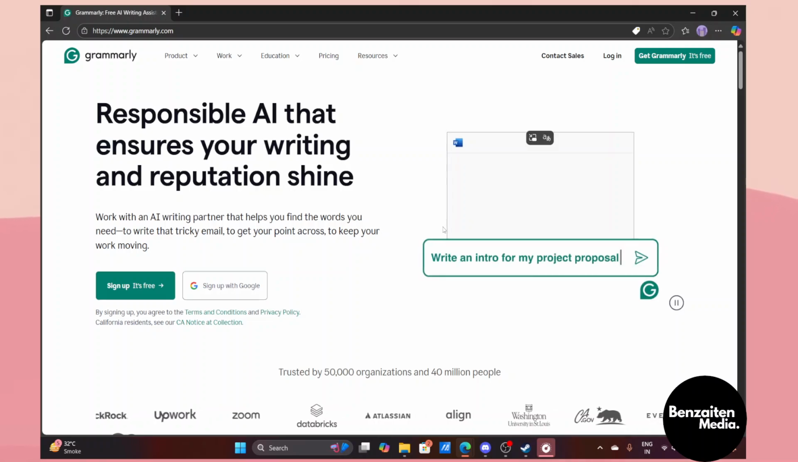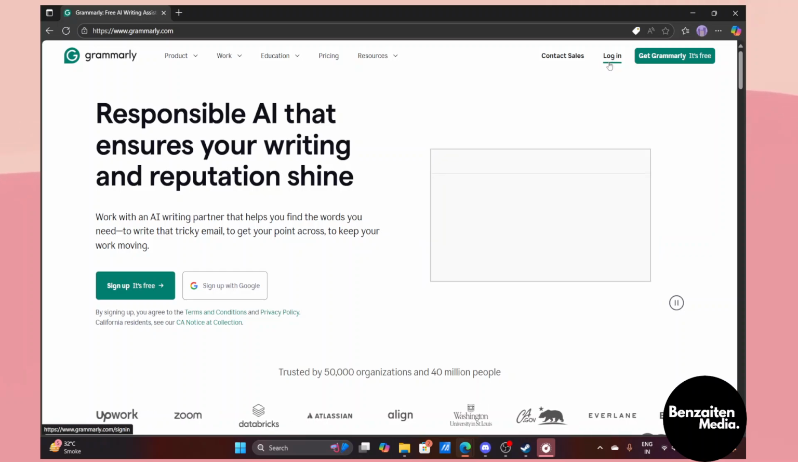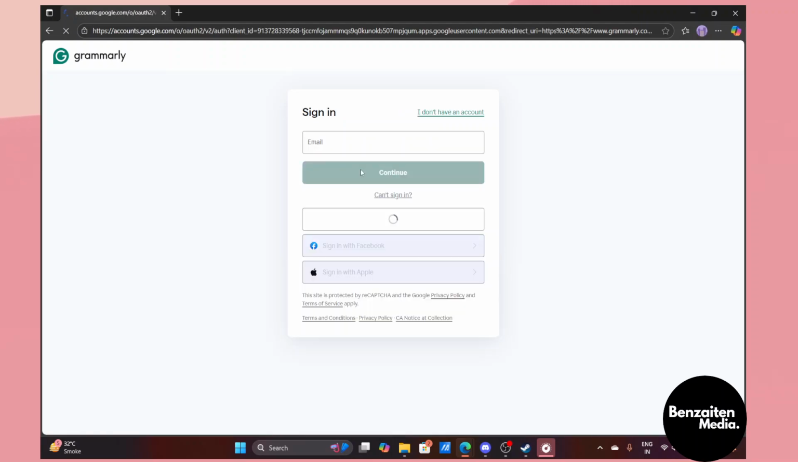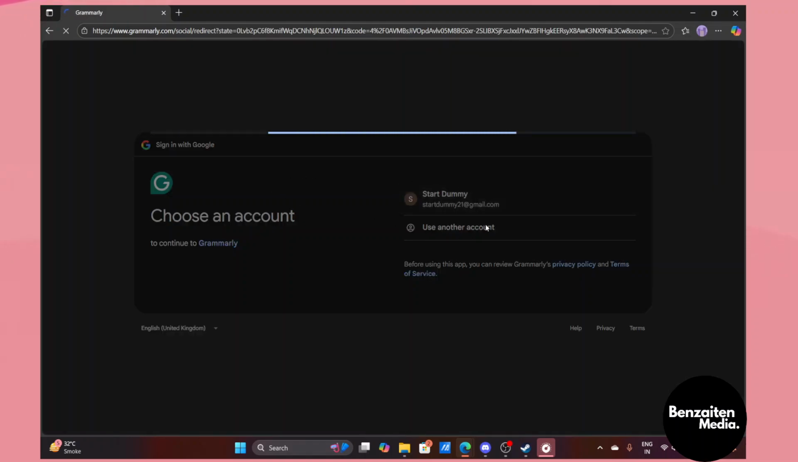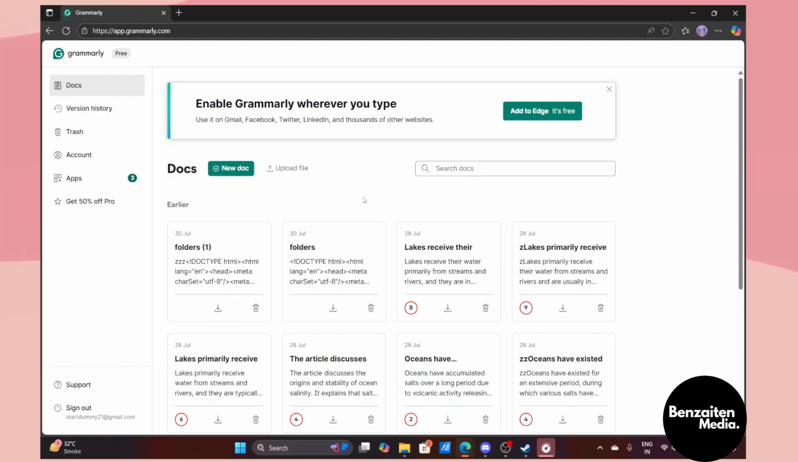If you already have an account, click on the login button at the top right side and then select your account, and then this will open a Google page. As you can see here, select your Gmail ID and then click on continue. Then you will see that you will land on your Grammarly dashboard.